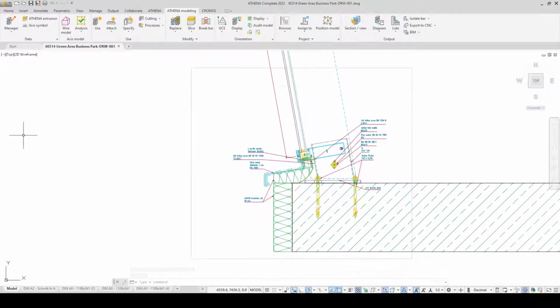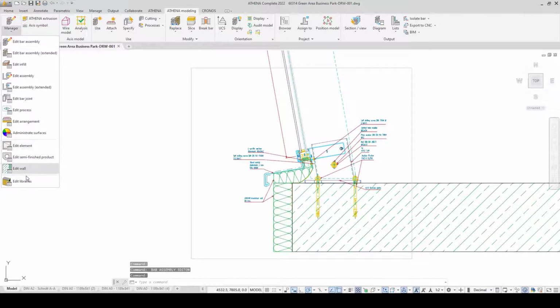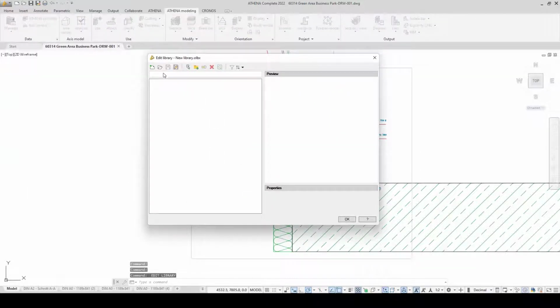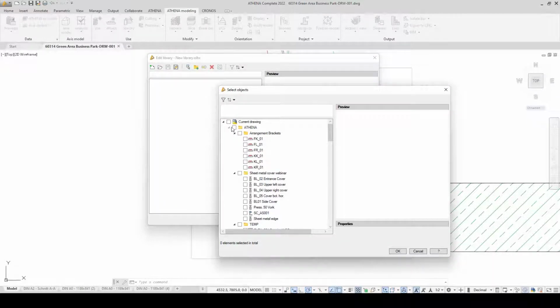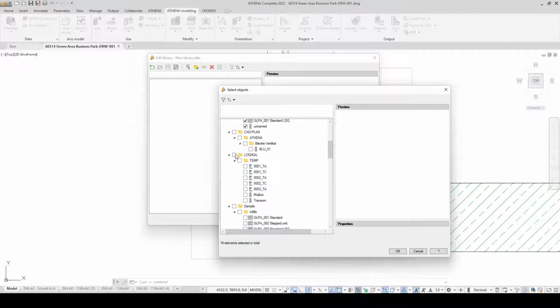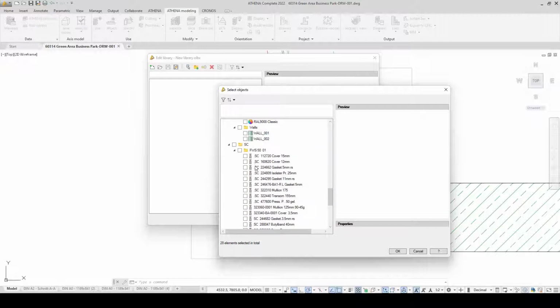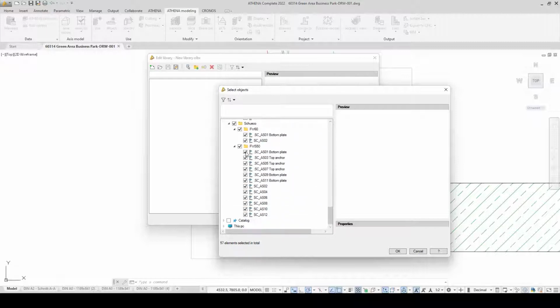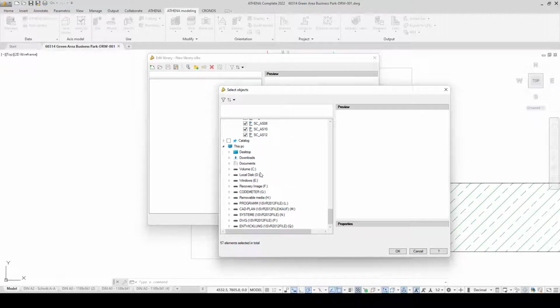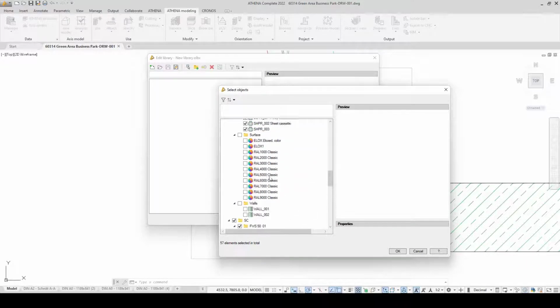Let's come to the heart of the ATHENA library function. The new library manager, edit library. Here we can collect and save our ATHENA objects that we use in the drawing. Here, for example, sheet metals or bar assemblies or bracket assemblies. We can also load other ATHENA library files or load objects from other drawing files.